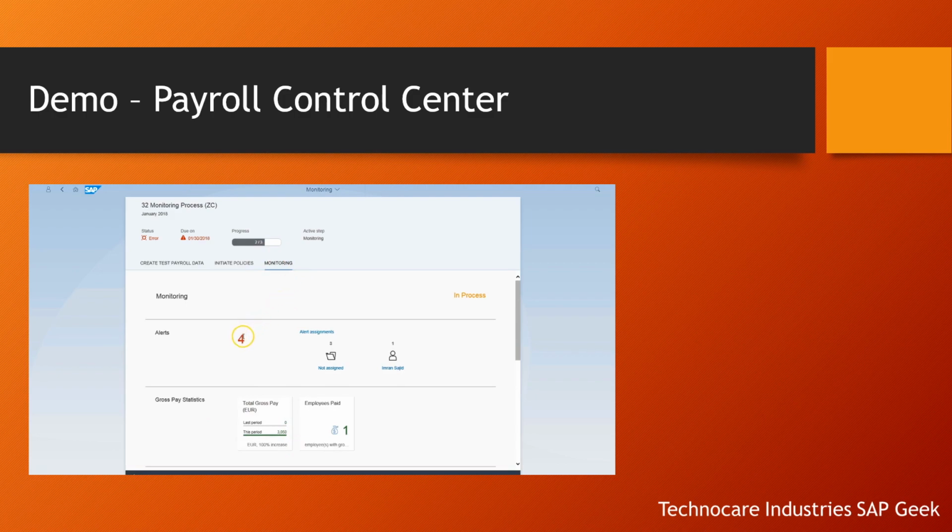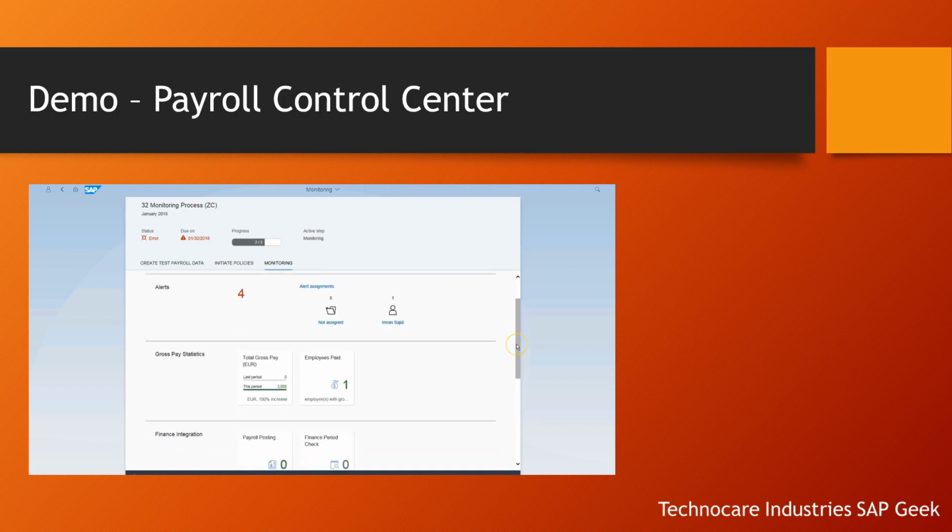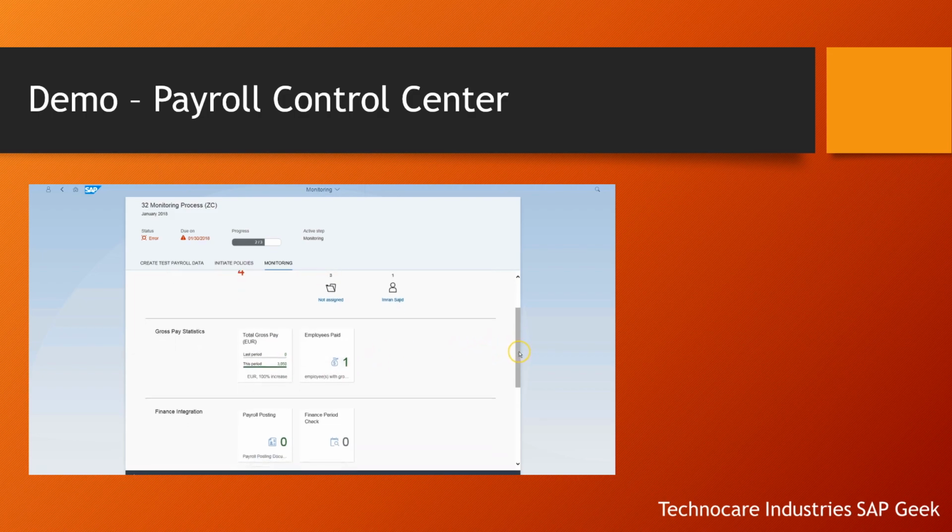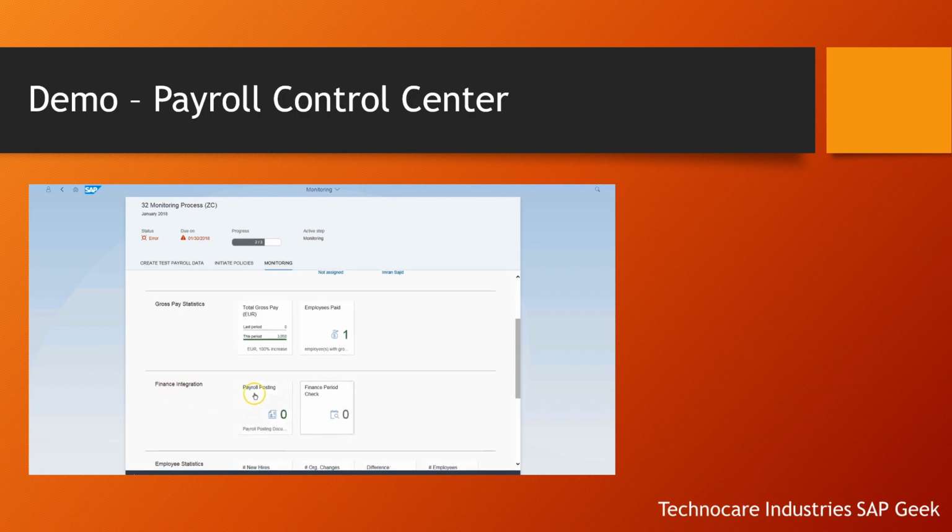So you can see there are 4 alerts that are generated, and there are certain statistics for gross pay, like total gross pay, total number of employees paid. Then I have some statistics on finance integration as well, wherein I can check total number of documents that are yet to be posted to FI, then whether the period for FI for posting is open or not, right? So that validation.